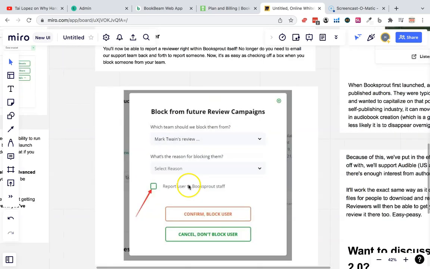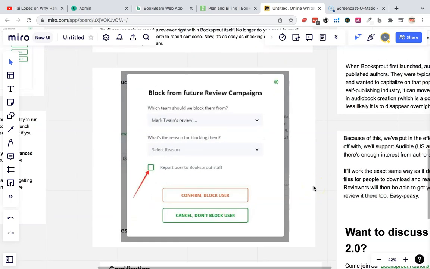As you can see here, you give a reason, and then you can block the user from either certain pen names of yours or just all of your books in general if you put everybody on the same team, if you see what I mean.